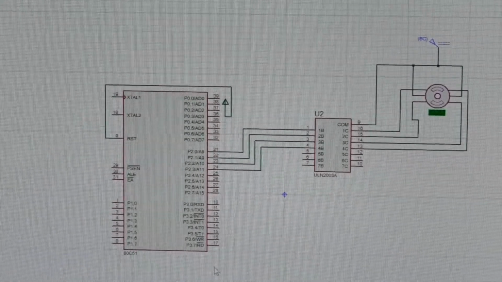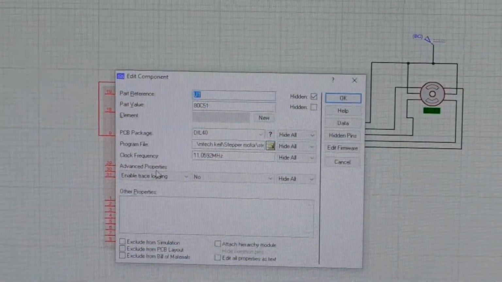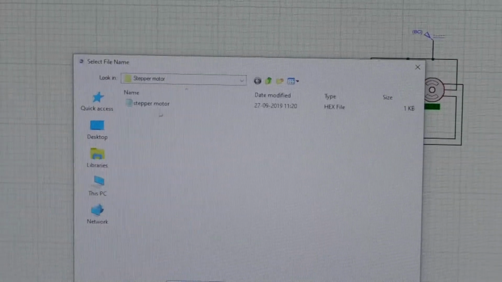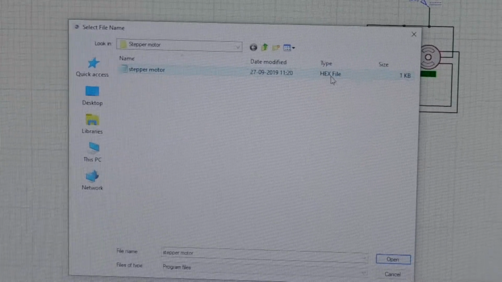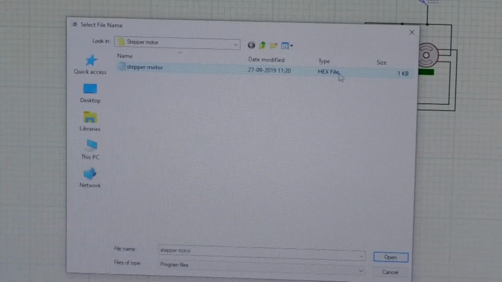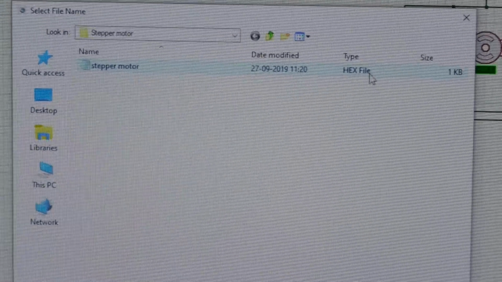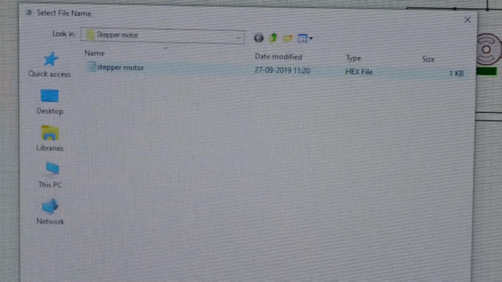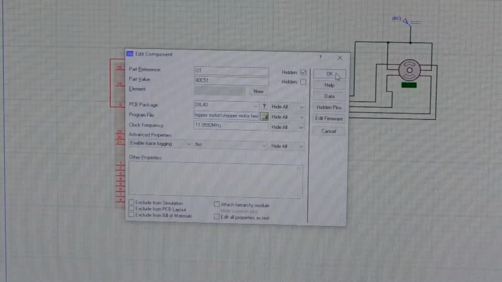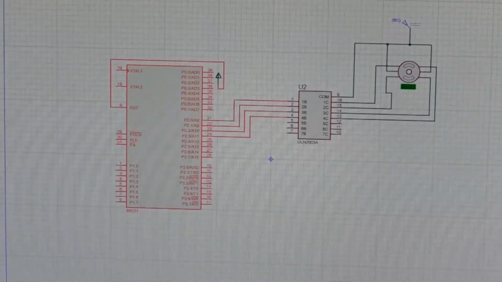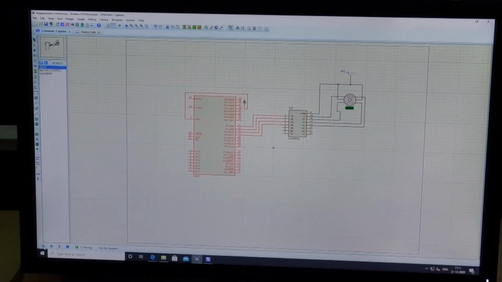To load the program into the 8051 microcontroller, double click on it and load the program, stepper motor. This is an executable file. Here you can see the type of the file, a hex file, a hexadecimal file. We can also call it an executable file. This file only can be understood by the microcontroller. I'll click on Open. The program is loaded, click on OK, and start running by clicking on the symbol at the bottom to run.